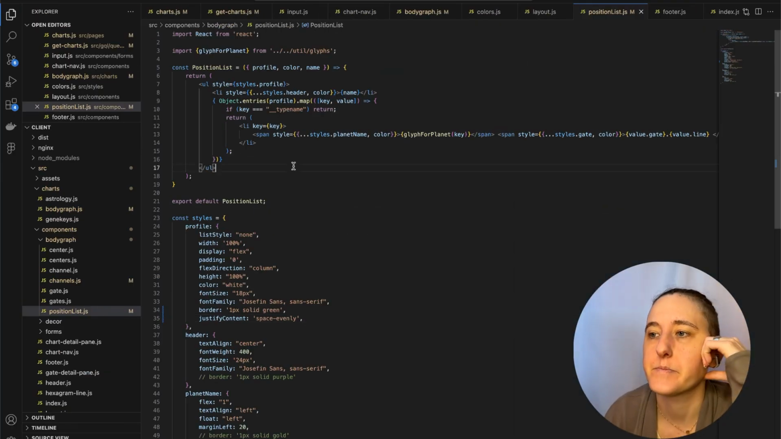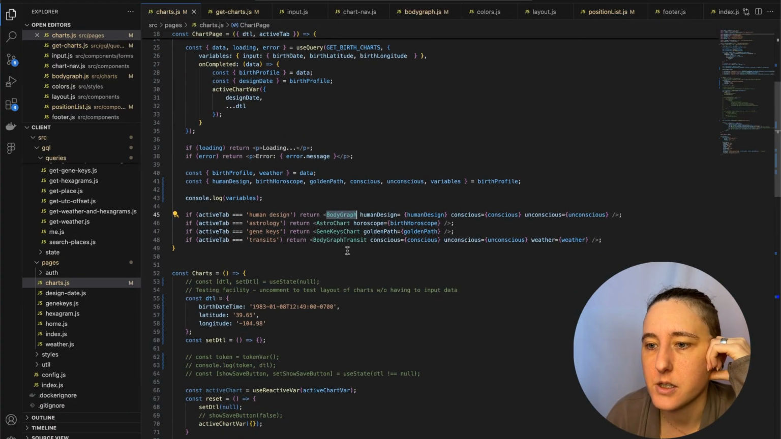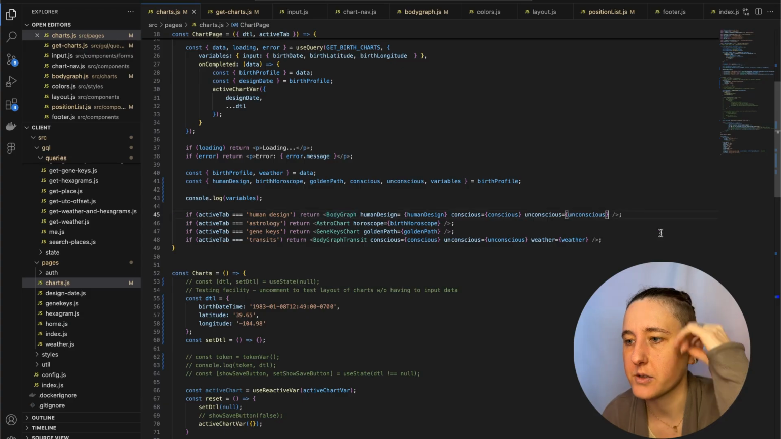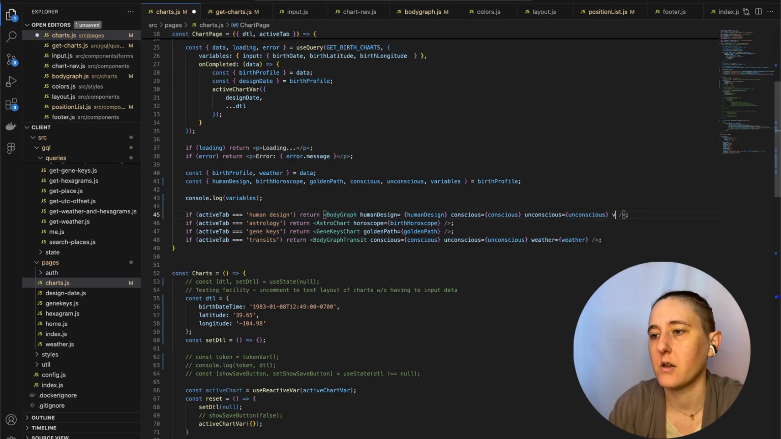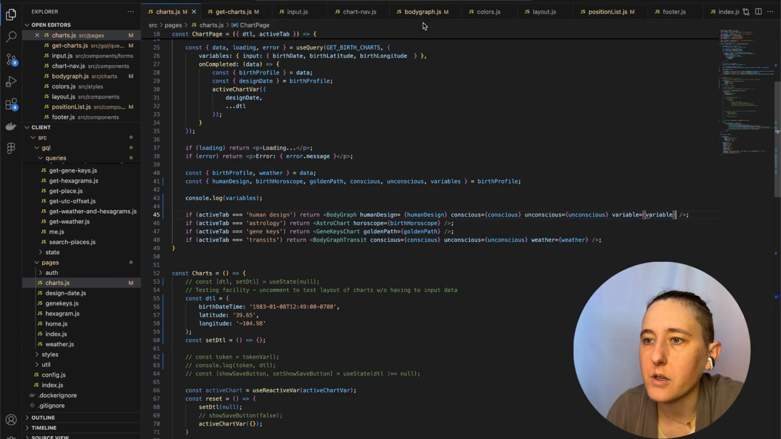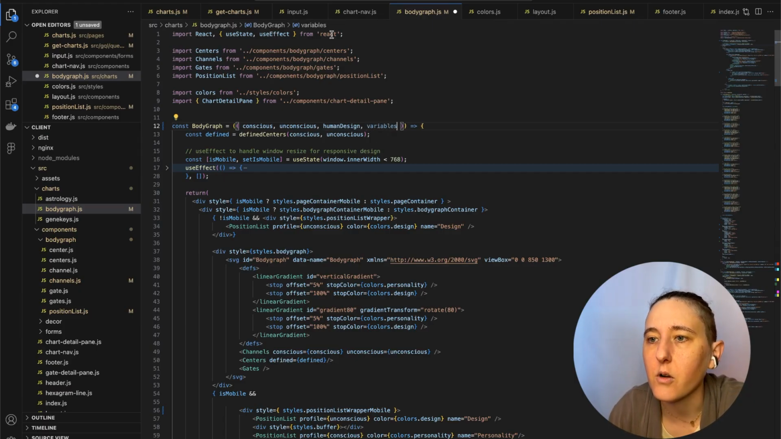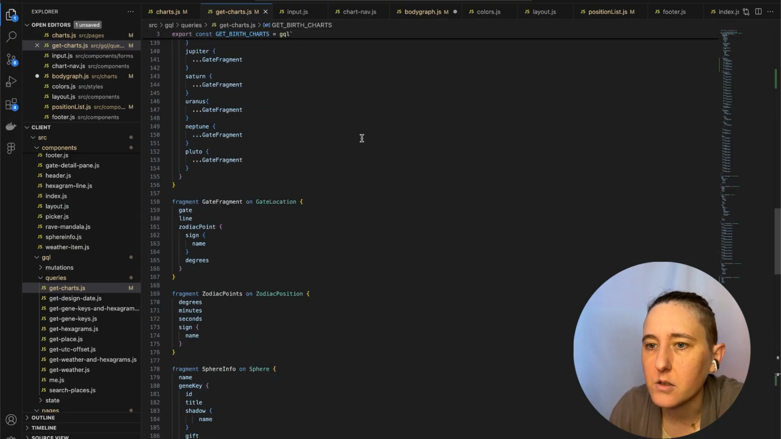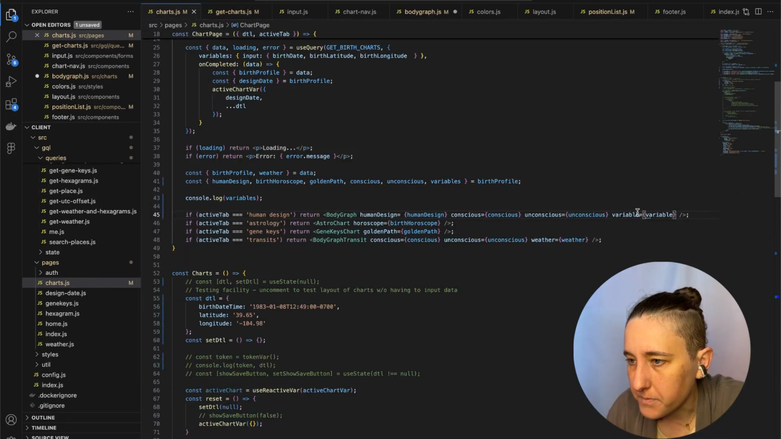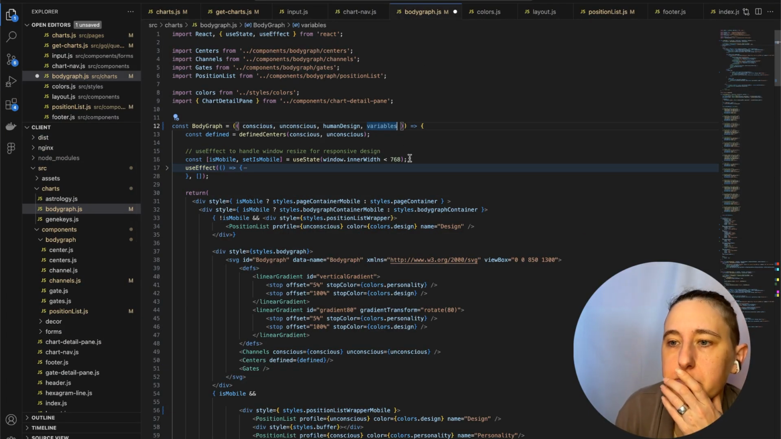So hop up to the chart page and see body graph, human design, and then we're also going to pass in variable into the body graph component, and then destructure that off of, I think I called it variables, right? Variables. Oh, excuse me. Okay.